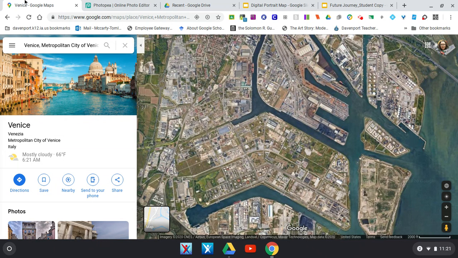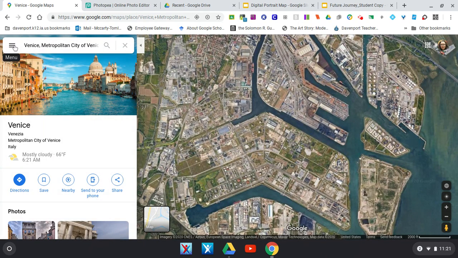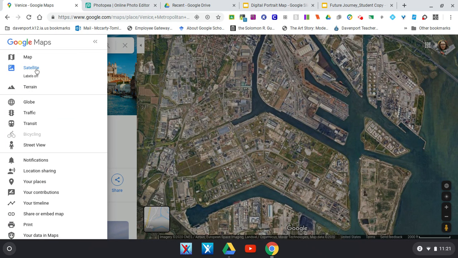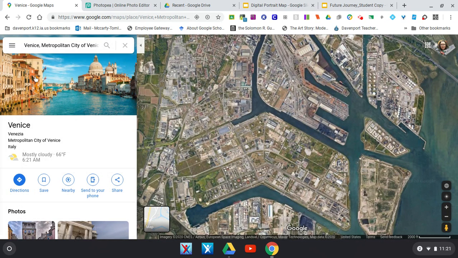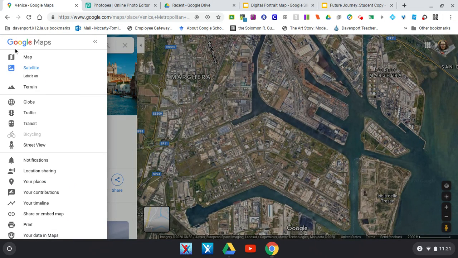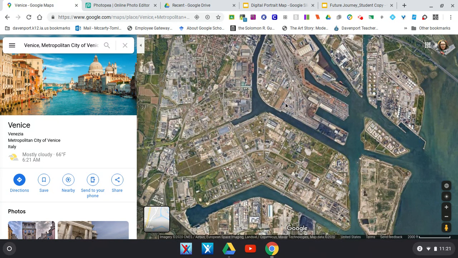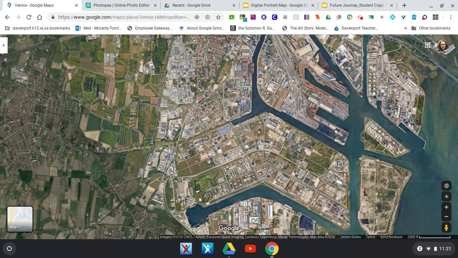Now there's a lot of stuff going on. You might type your place in, and you're going to have to go up to the menu icon right here, and make sure you're on satellite and your labels are off. Because if my labels are on, then I see all this stuff: the street names and the towns, and I don't want that. So I'm going to make sure the labels are off because I'm using this more as an artistic map instead of a reference map, right? Then I'm going to collapse this and move this around.